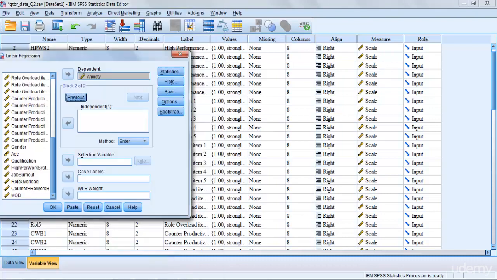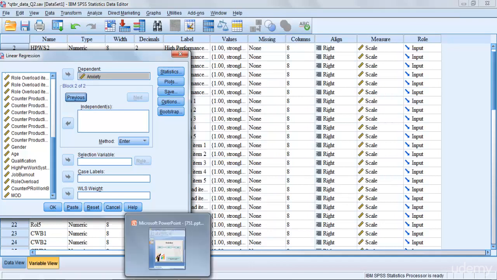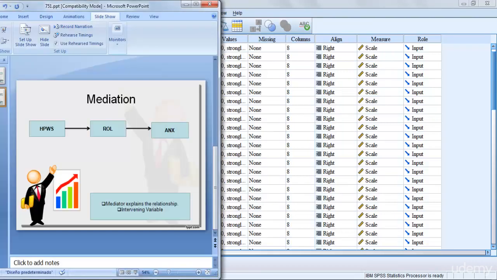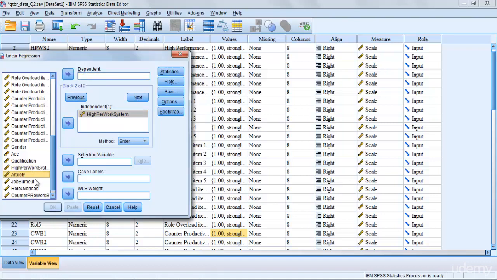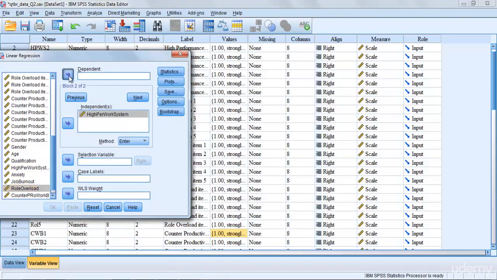Then according to our second step, what did we have to do? We had to check the impact of IV on MV. So now your mediating variable will be your dependent variable. So what you have to do, you just have to get back to it. First put your IV over here. What was your IV in this case? In this case, your IV was again high performance work system. So let's get back. Okay. Let's get back to high performance work system. Put it on independent, and then take dependent back, and then select. What do you have to select? You have to select ROL as dependent variable.